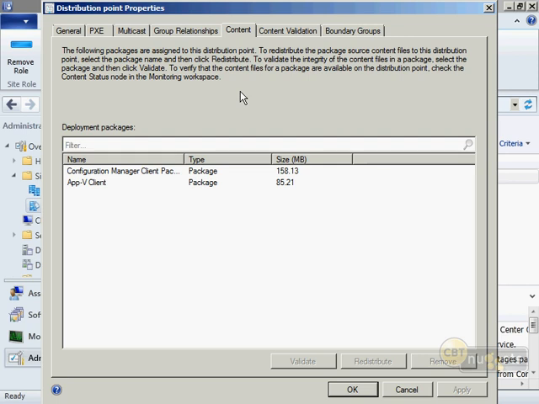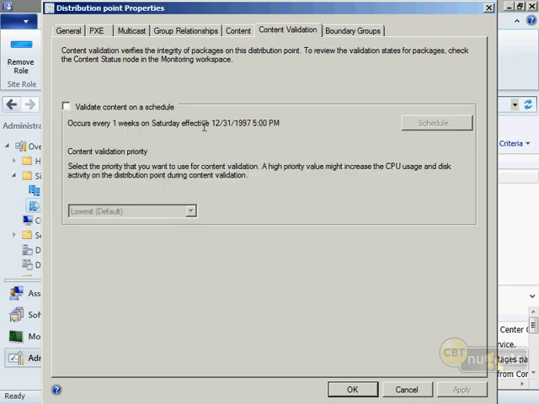Here in the Content tab, you can see the different deployment packages that have already been added to this distribution point. By default, right out of the box, we get the Configuration Manager client package. I have already added in the App-V client, and you'll find out in just a second why I've done that. Under content validation, I can choose to validate that content on a schedule. If you're concerned that your content may get corrupted, once a week we can go through and validate that the packages are what they should be. Your classic hashing is going on here.